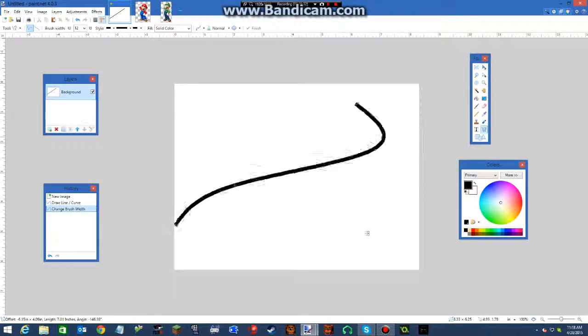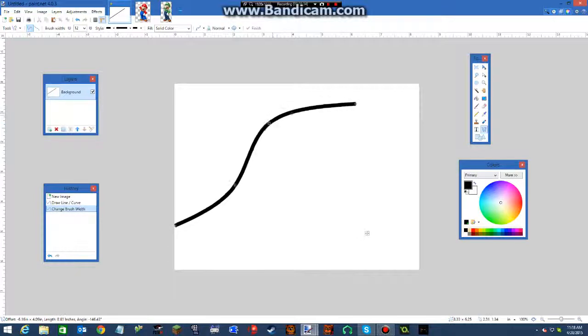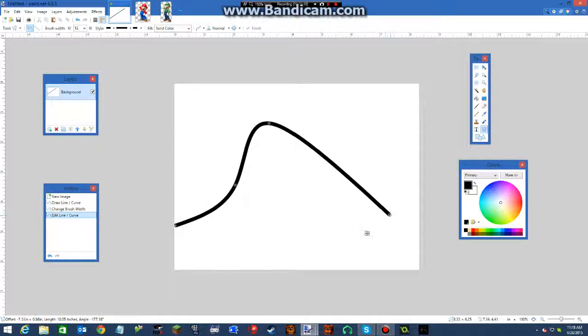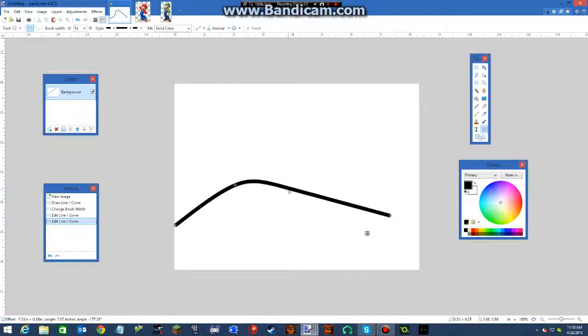So, yeah, I hope you thought this was a good introduction to Paint.net. I just did the tools in this one. I might do how to color things and other things.